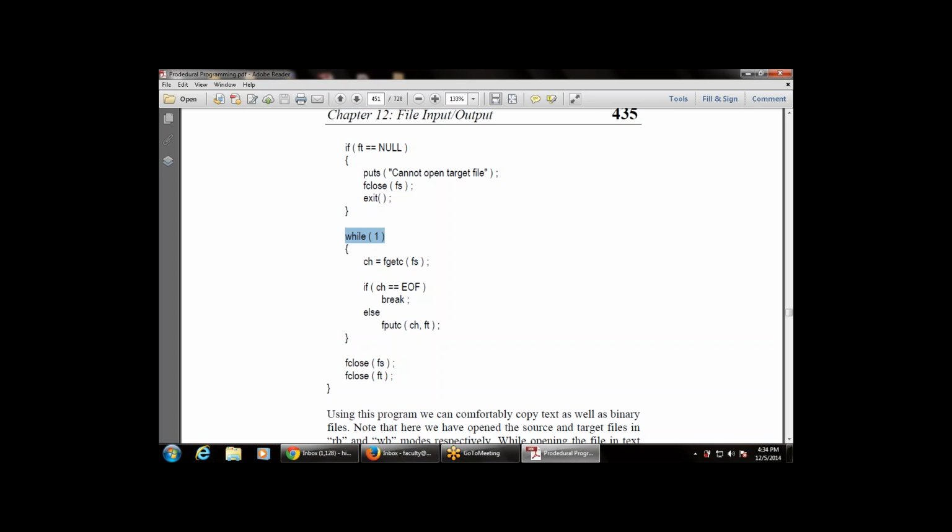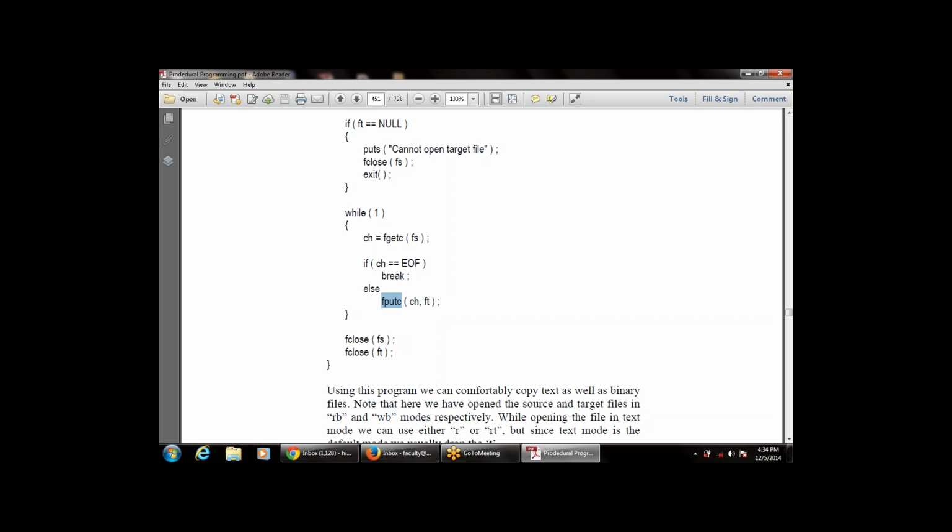Now check the condition: if ch equals end of file, that is, if I reach the end of the file and there are no more characters, then break; otherwise again put the characters into ch again and again from fs. This is the main scenario. It means first scan the character contained in fs and store it into ch, then check whether ch equals end of file; if so, break, otherwise fputc ch, ft, where ft is a file pointer that stores the data from ch, used by the fputc function. This is the while loop.